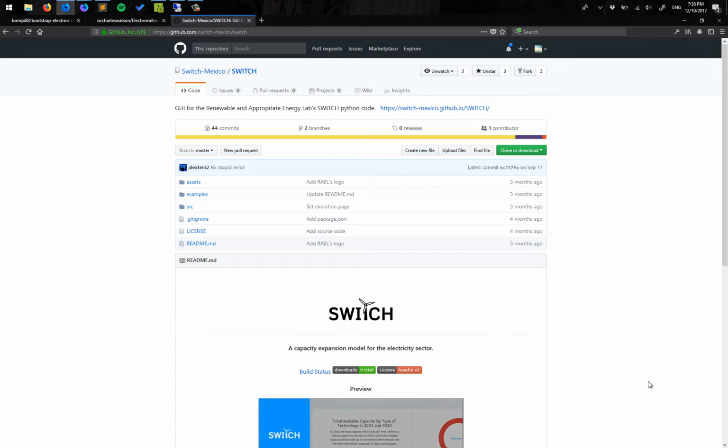Alright, so this is an attempt at explaining how the Switch GUI works and the boot process specifically. It's a bit complex because there are several frameworks going on here at once, but hopefully this shouldn't be too hard.